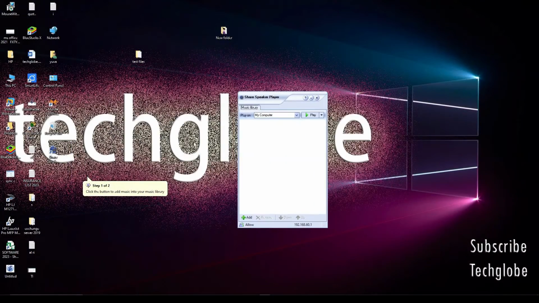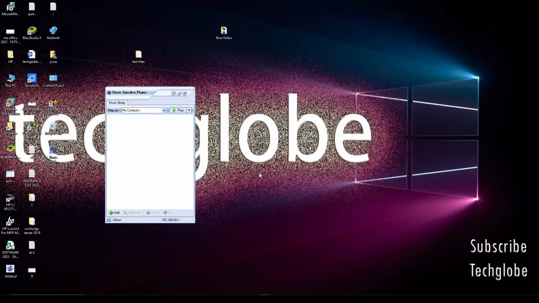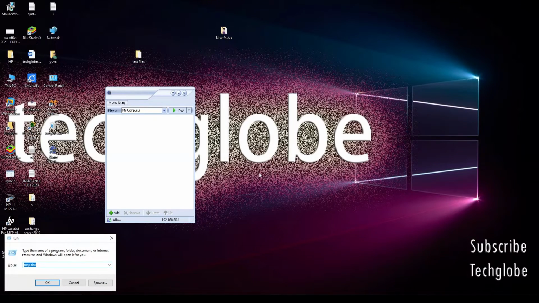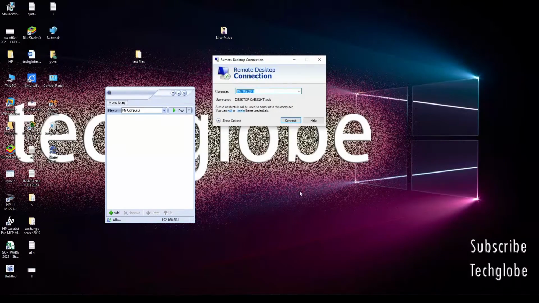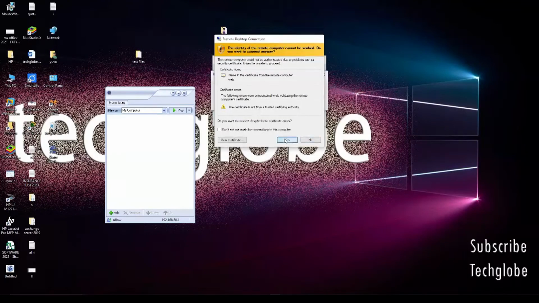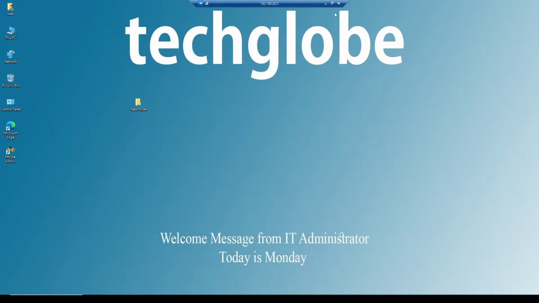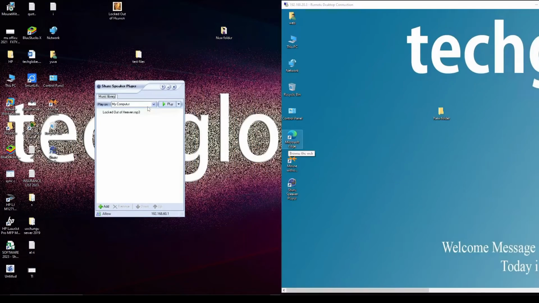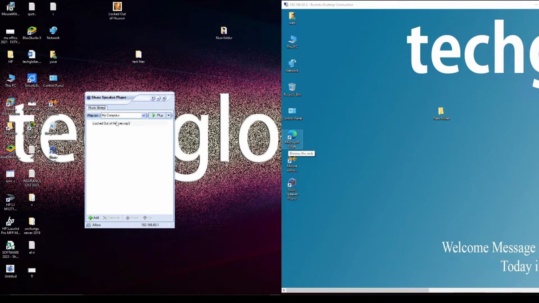And once the software is open, I have two computers. Okay, I will show you right now. Now I'm gonna call the second computer through the remote desktop. Okay, this is my second computer. Both computers are in the same network, and now I'm going to play on the local computer which is on the same network.